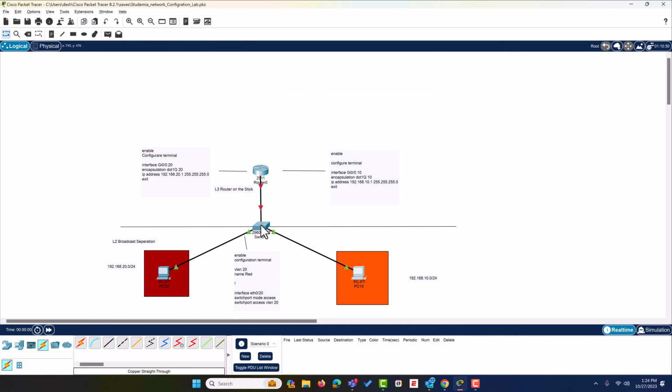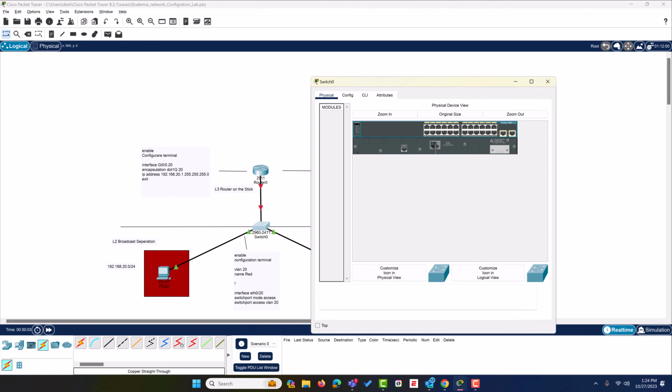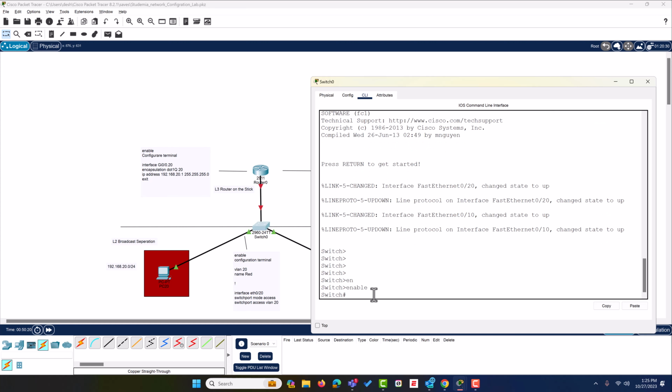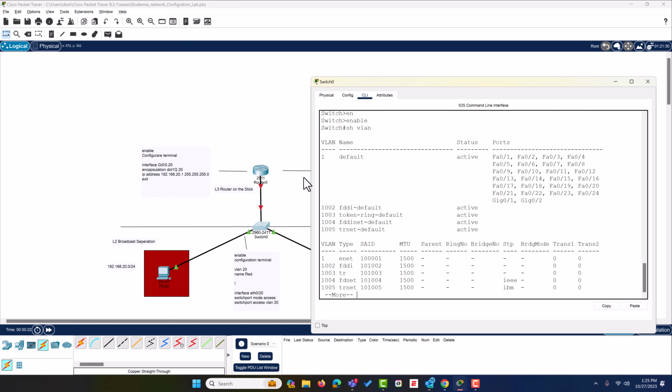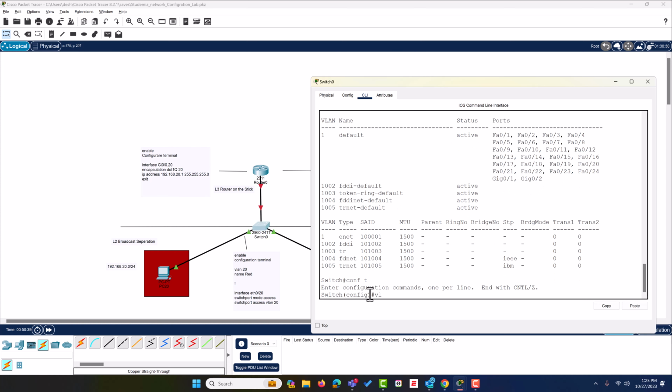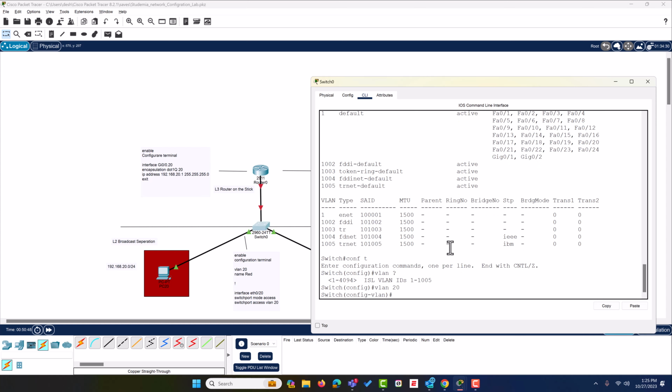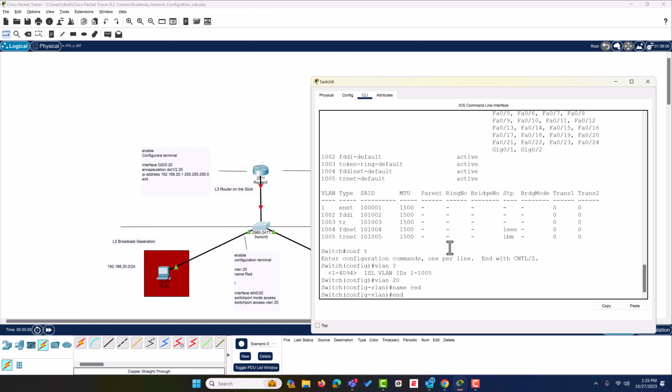Now I'm going back to the switch CLI, and once you come over here, I'm going to say enable, so I'm in the right mode. I'll say show vlan. Right now you see that every single port is in a single VLAN, one large broadcast domain, and we are going to separate them. By default, 1002, 1003, 1004 and 1005 are default VLANs we're never going to touch. So we are going to say vlan 20. After vlan, if you put a question mark, you can see I can assign VLAN numbers 1 to 4096, but in our case VLAN 20, name red, and enter.